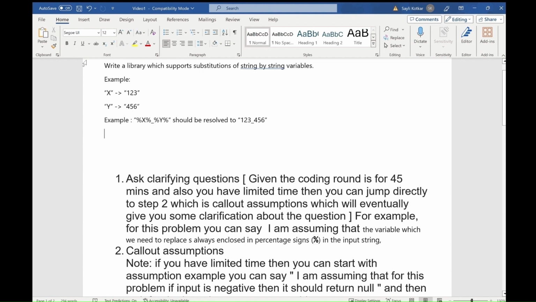Okay, let me start with the first step, that is asking clarifying questions. For this problem, one of the clarifying questions can be about the delimiters. I'm assuming that the variable is always enclosed in % signs in the input string, or are there any other formats which we should support here?